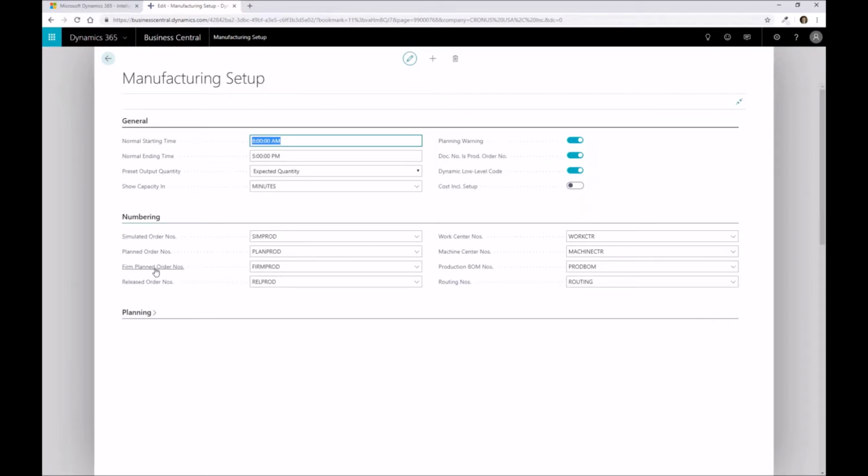The key thing I wanted to highlight here is that if you're setting up manufacturing within Business Central, you need to make sure you populate your numbering down here, which defines the number series for manufacturing. How are you doing your simulated order numbers? What are your routing numbers or your BOM numbers going to be? That way, when you automatically create these items, production BOMs, or routings, it uses the correct number series. I'll show that as we go through the process.